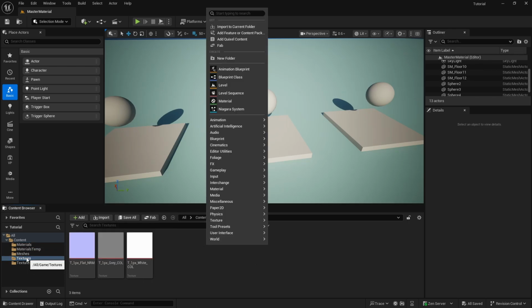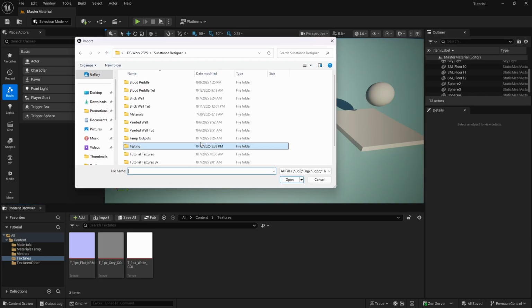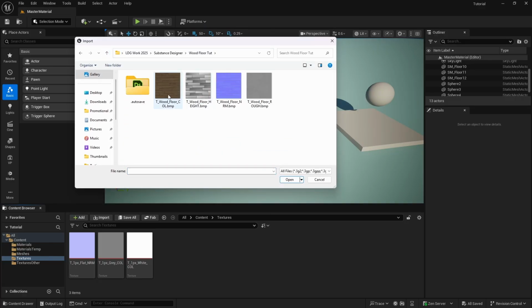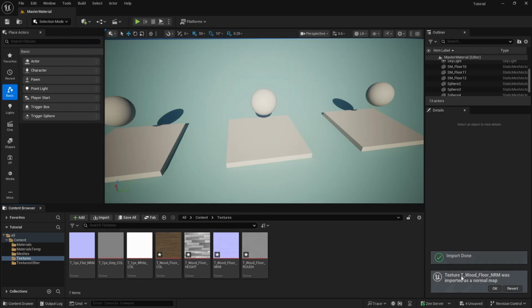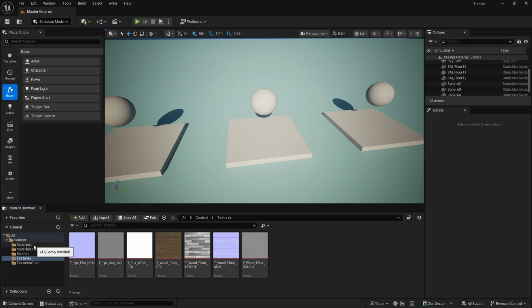So first of all, let's import our textures. So go into our texture folder here, go into import into current folder, and we'll go to wood floor T and open those 4. And it says the wood floor was imported as normal map. That's perfect. That's exactly what we want. Now we'll make our materials.